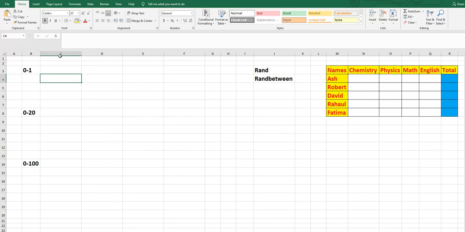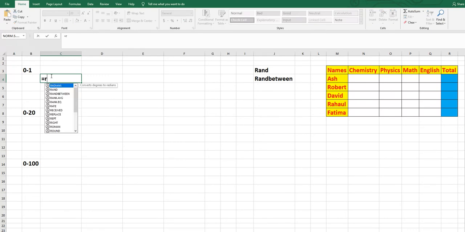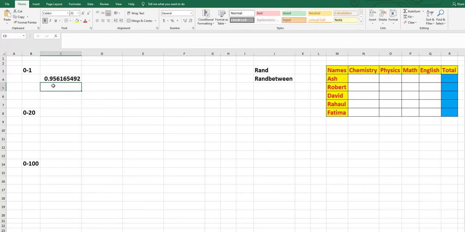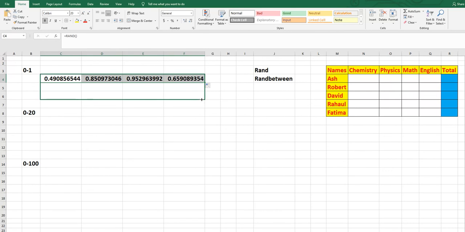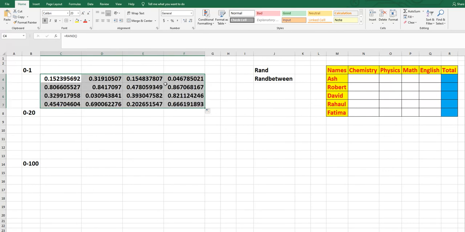So keep in mind always formulas start with equal to sign and then write down rand. You will see both functions are here. First of all, we will discuss rand. Click here, close the parenthesis and press enter. You will see the random number is there between 0 and 1.